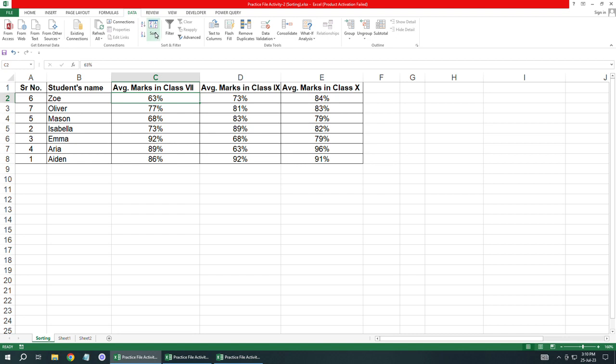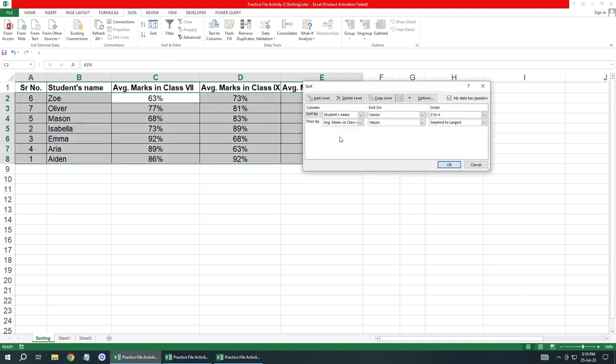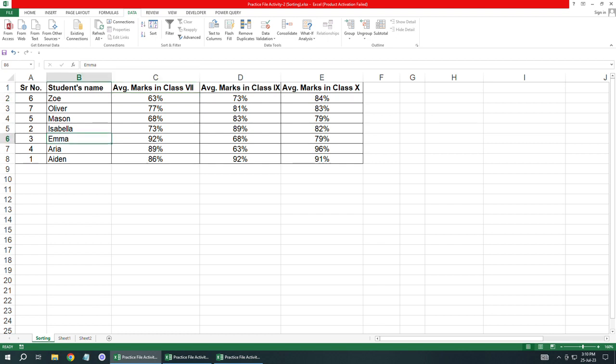So the only utility is that we are getting labels. We can also delete the labels if we don't want them. Suppose we don't want average marks in class 7 to apply, so just select it and click on delete label. You can see it has been deleted, and simply click on OK. So this is called multi-level sorting. I hope this part is clear.